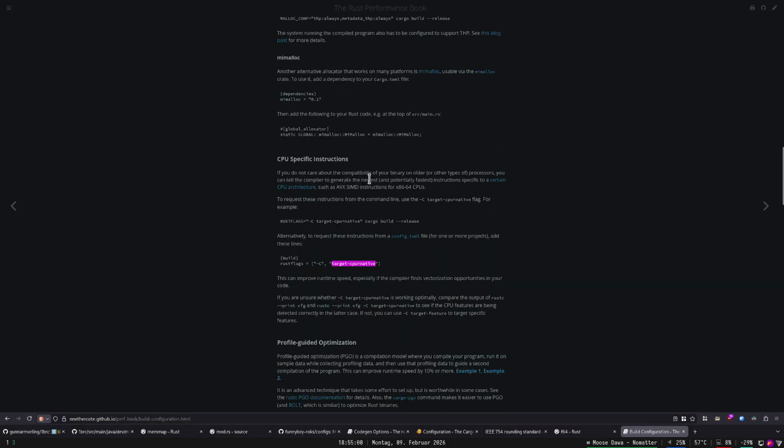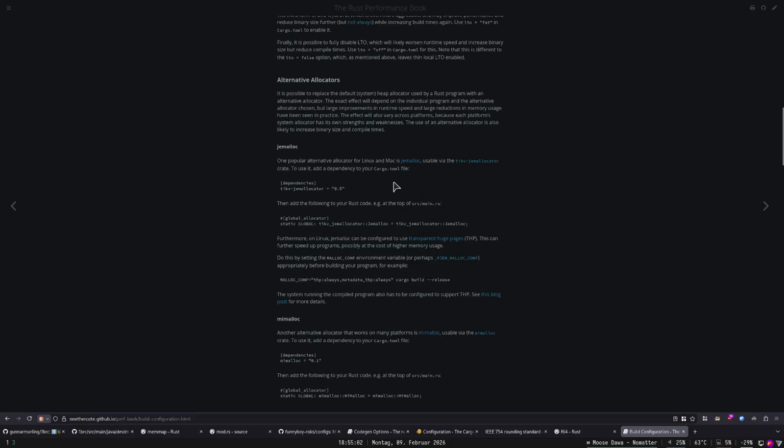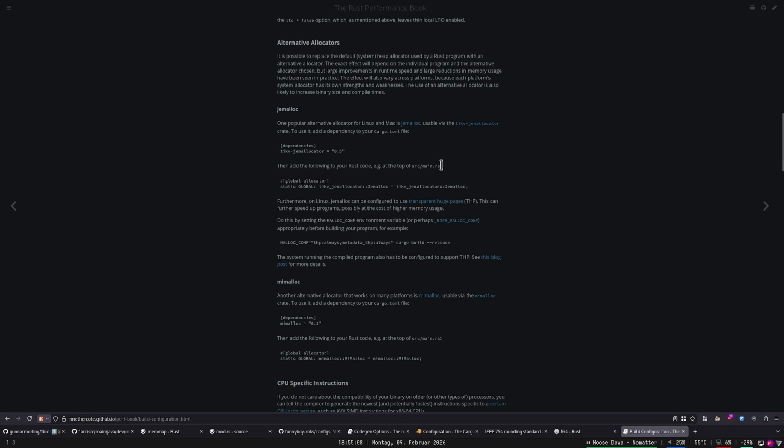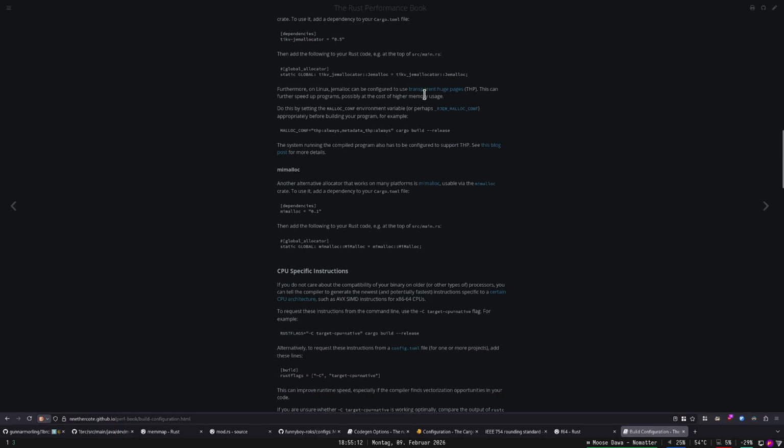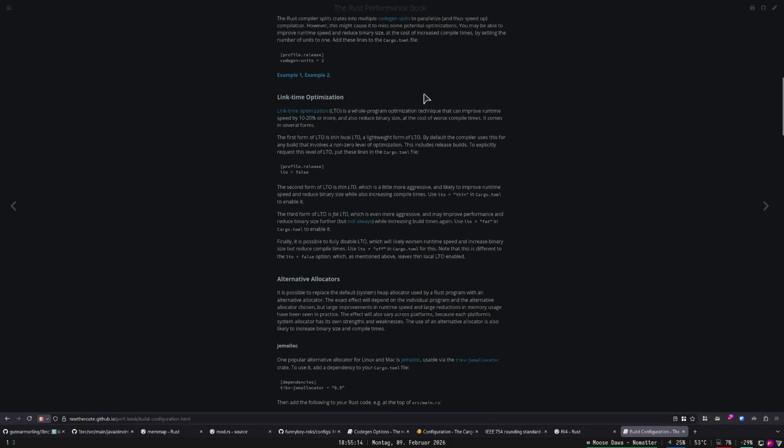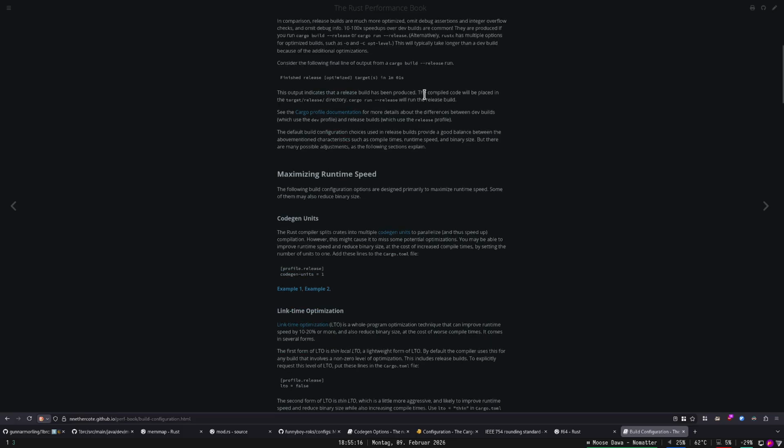Minimizing binary size. I don't care about that. One popular alternative is jemalloc. I don't want to do that. Also, that's a dependency, so we can't do that. And yeah, so changing allocators isn't really going to be reasonable.